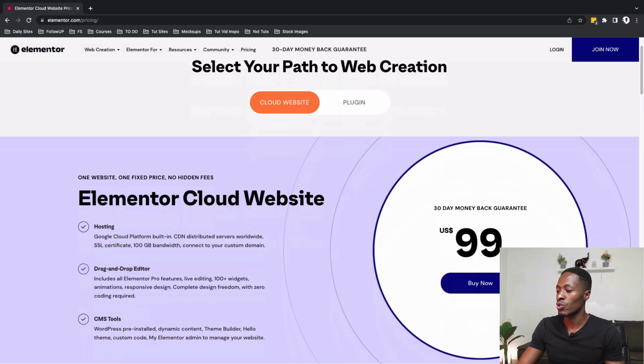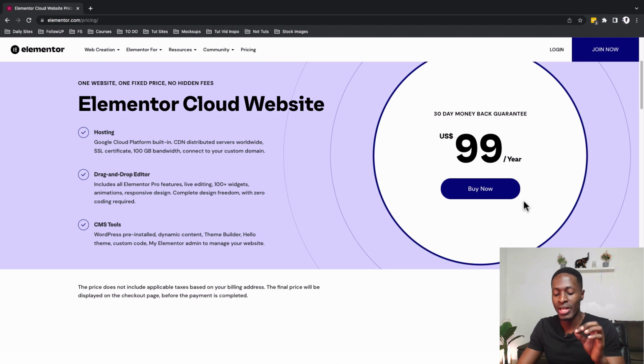To do that, you're going to come over here to buy now. Remember, this cloud license only costs $99 per year and per site. So in case you want to add a subdomain, that means you'll have a different license. If you want to add another website within your Elementor Cloud account, you are able to do that, but that will also be another license. So every installation is another license.